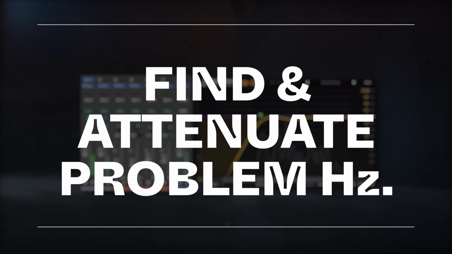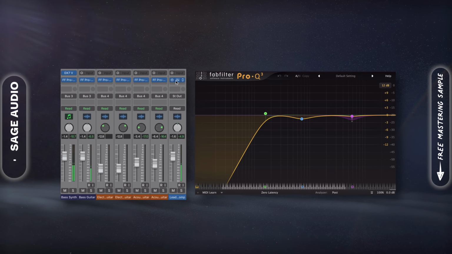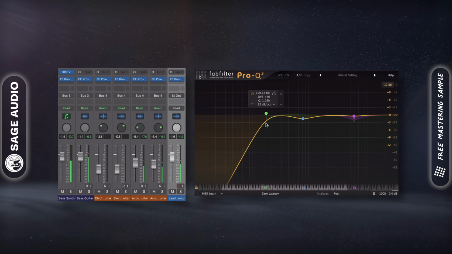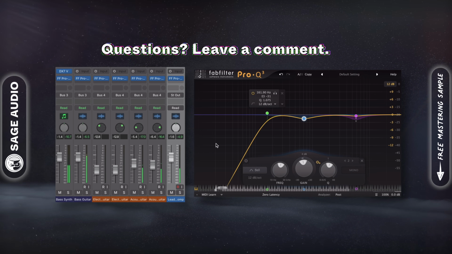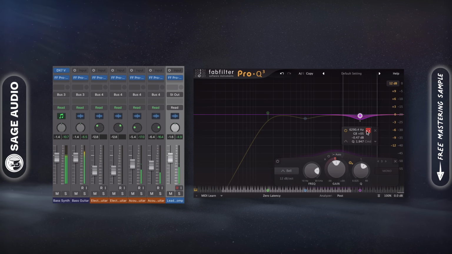Find and attenuate problem frequencies. With everything routed correctly, let's start finding frequencies in each individual track that we don't like. These might be plosives on the vocal or some scraping on a guitar, it really depends. Essentially, find any frequency you don't want to amplify and attenuate it with an EQ.